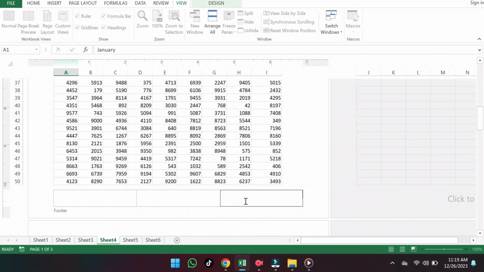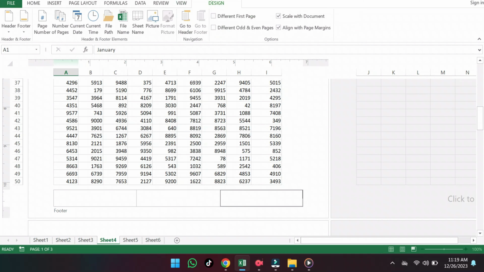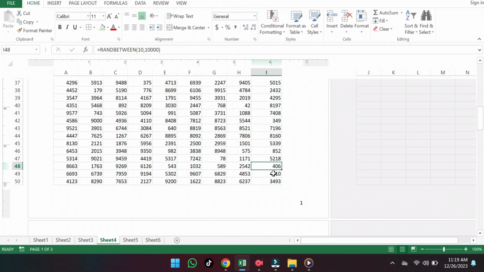Click into the selected footer section, then go to the Header and Footer tab on the ribbon and select Page Number. Excel uses this code for page numbers. So if we now click anywhere within the document area, the footer shows the number of the page there.